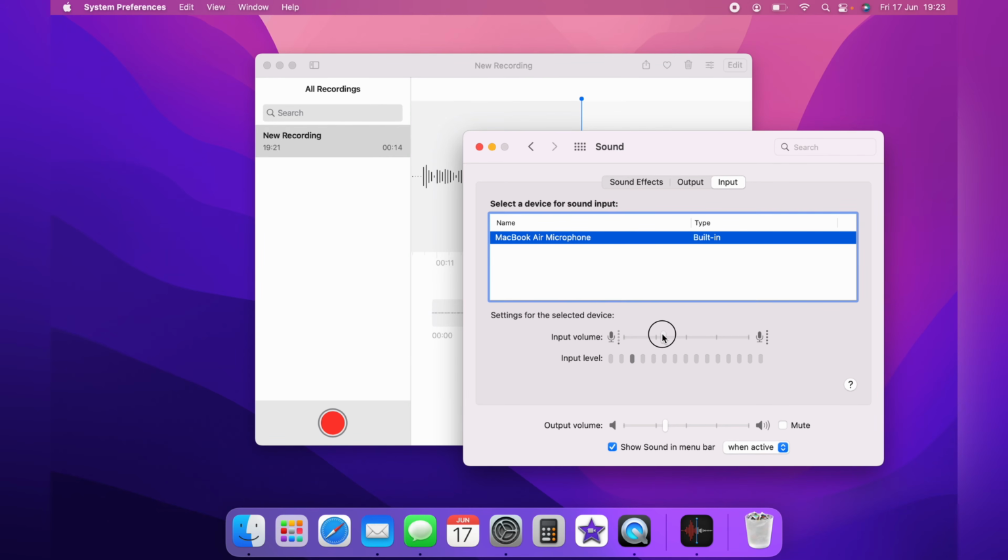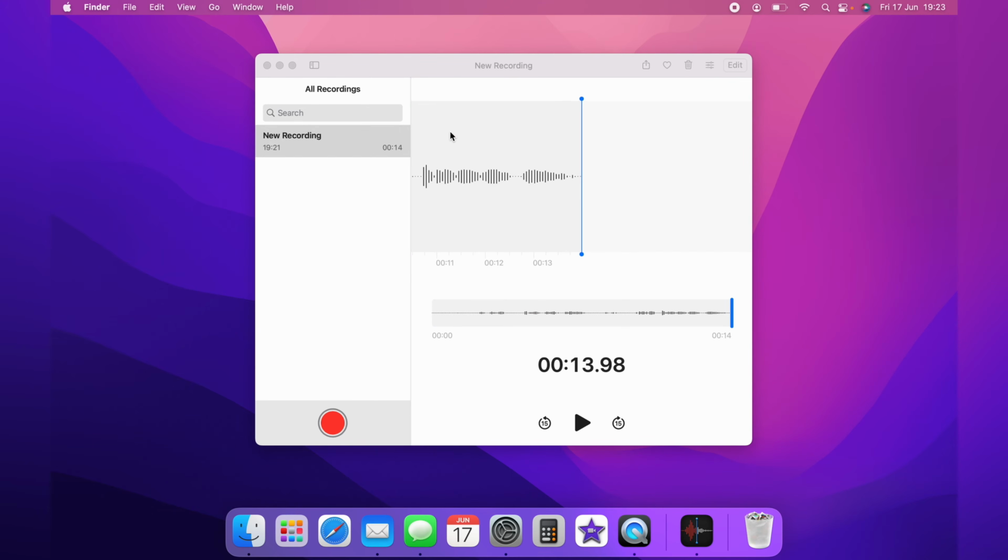That's only one slight disadvantage of Voice Memos, that you have to come up to the System Preferences to change your microphone. But that's not much of an issue.